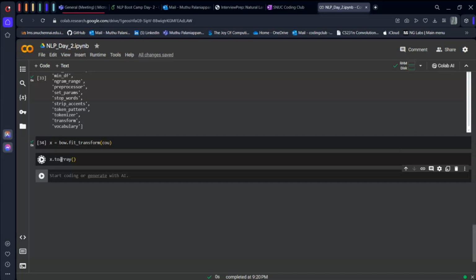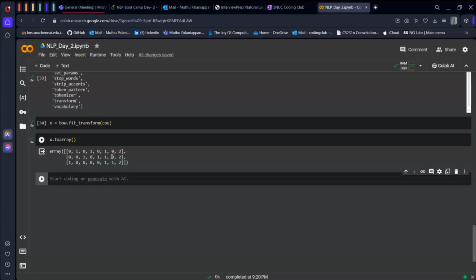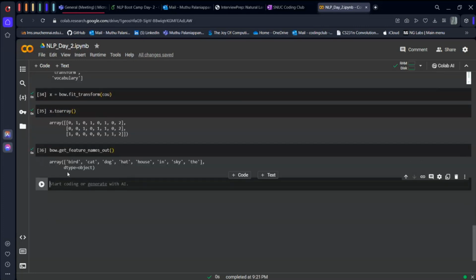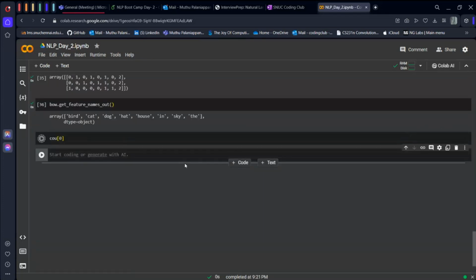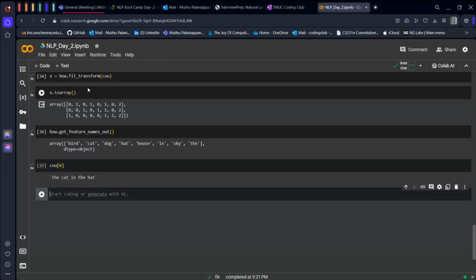So this is a representation. To see how this representation appears, you put bow.get_feature_names_out(). If you call this method, you get: bird, cat, dog, hat, house, in, sky, the. So for the first document, corpus of 0, let me take the first text representation. The first text says the cat in the hat.